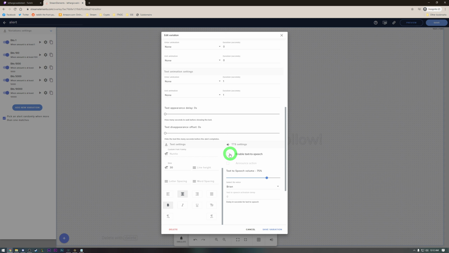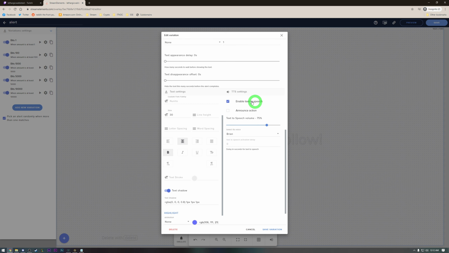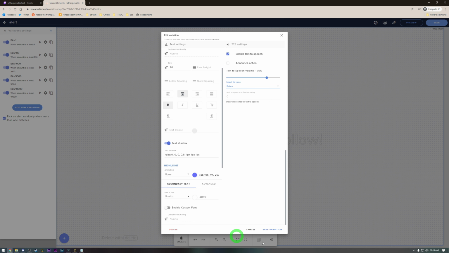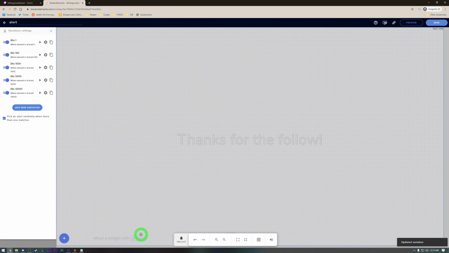This is also where you enable text to speech. So if you don't want text to speech to enable for say 1 to 50, you can just make a 1 to 49 alert, not tell it to trigger anything, and then it just won't do it. You can pick multiple voices. Brian is the most popular though, and then you can save it, and then you can emulate it.